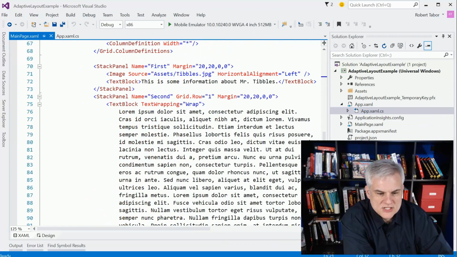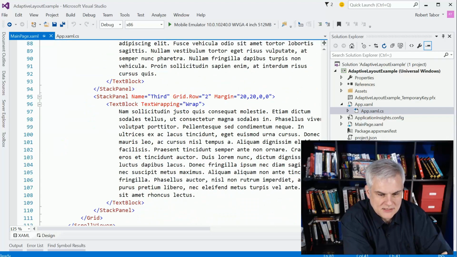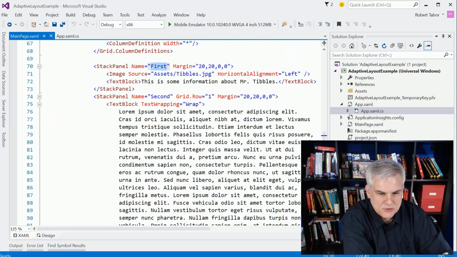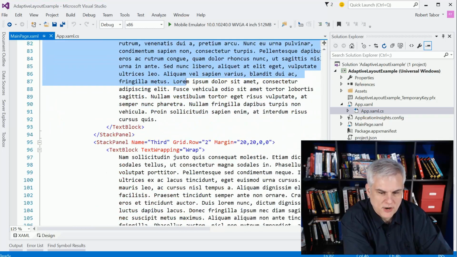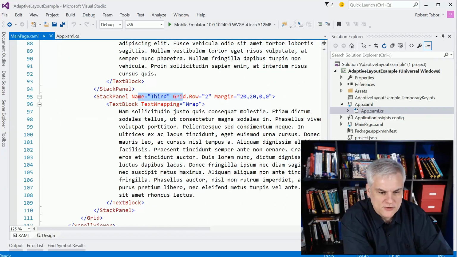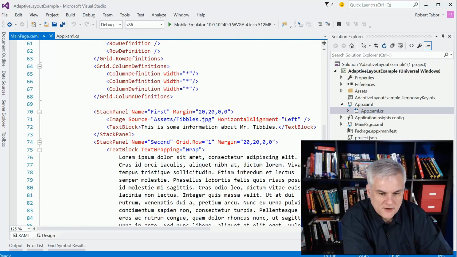First of all, it starts off with a series of stack panels that hold the content. So I have my first stack panel, second stack panel, and third stack panel. And notice the names that I gave them. First, which contains the image of Mr. Tibbles and the text block. The second, which just contains that first paragraph of lorem ipsum, and then the third stack panel, which contains some more lorem ipsum. Now, by default, you can see, what am I doing here?